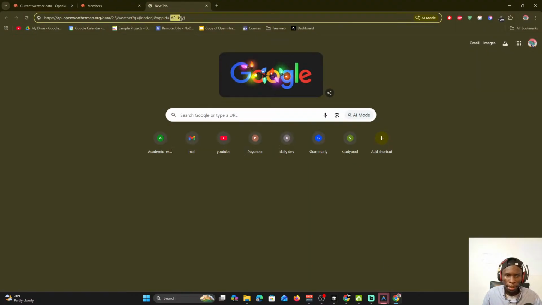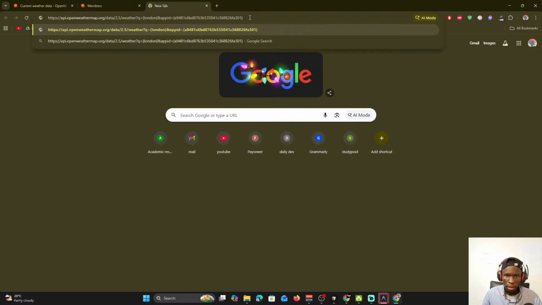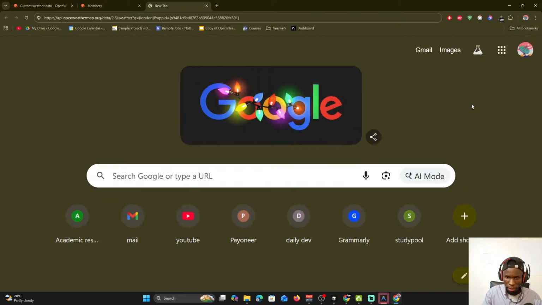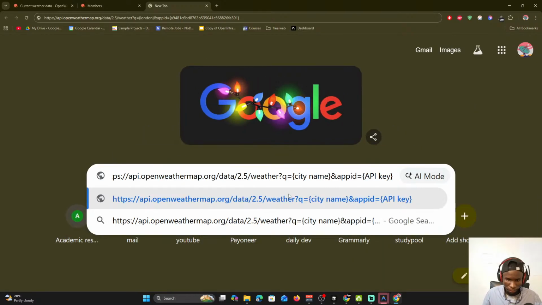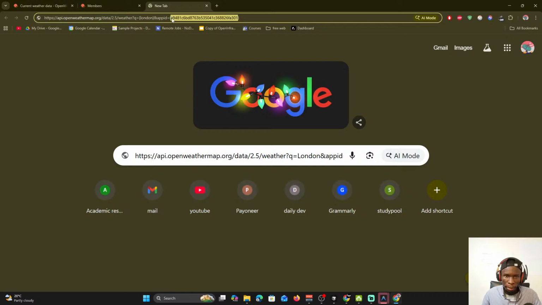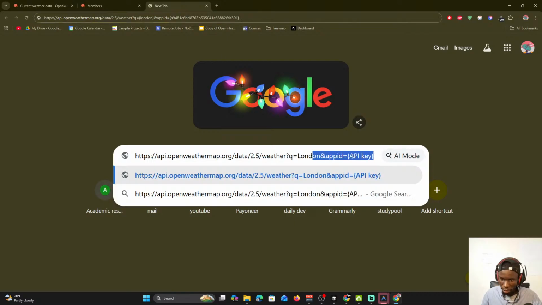Pass the API key here. Essentially, what I've been doing, let me try to expand my screen. This is the URL, and the URL has placeholders. For all these placeholders, you have to pass the name. I've passed the name, let's say London. Then I'll be passing in the API key.